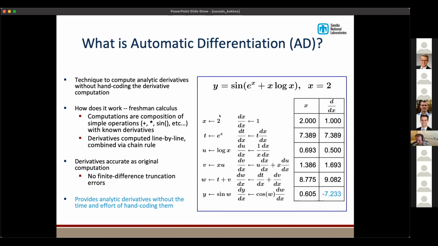And so in addition to evaluating each function, you also evaluate its derivative using known formulas from calculus. And then you have the corresponding values for the derivative of each of these intermediate quantities with respect to x at x equals 2. And then we finally get to y, you finally have dy/dx, and you get this value in memory. So it's conceptually a very simple tool or idea.